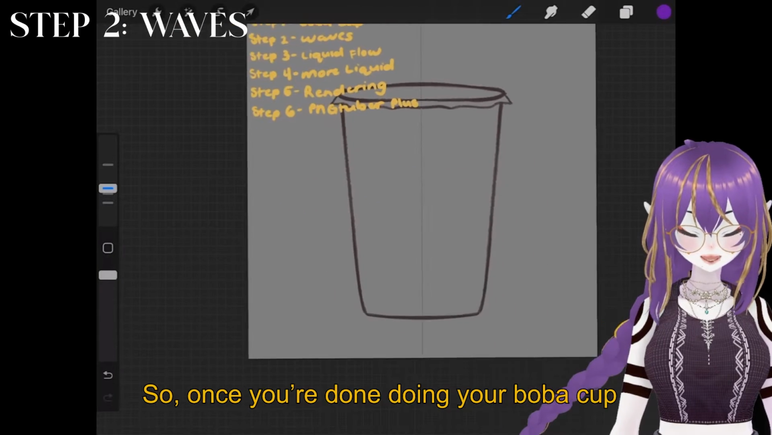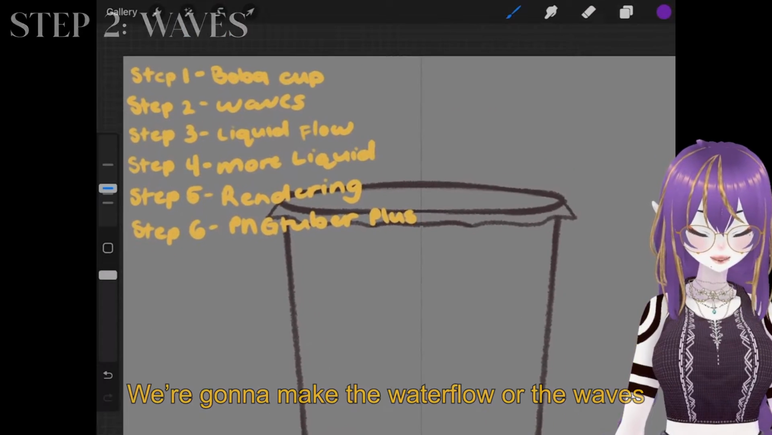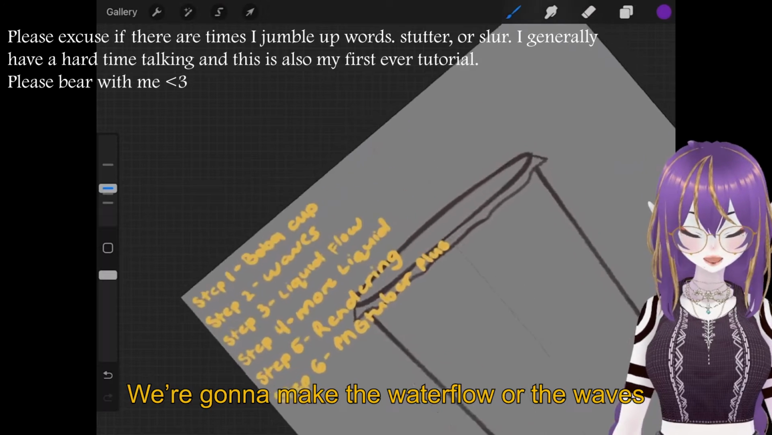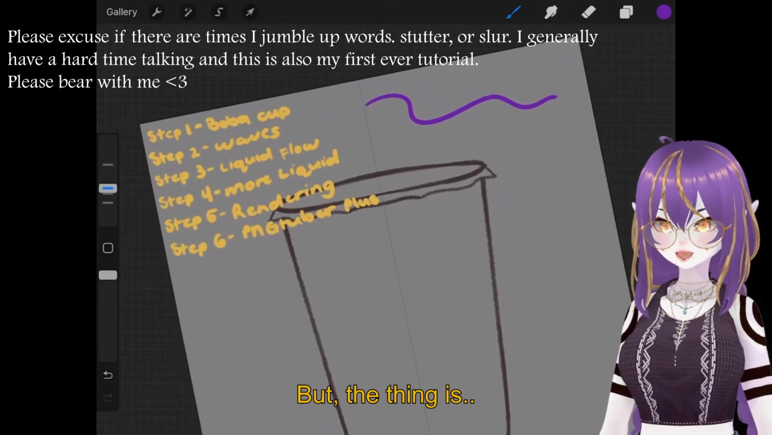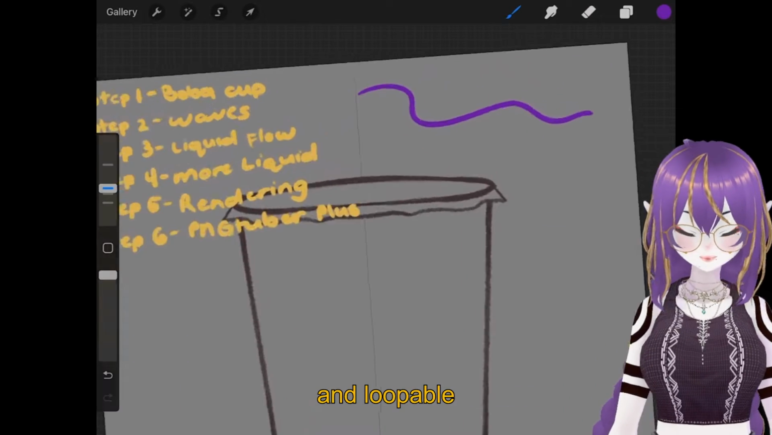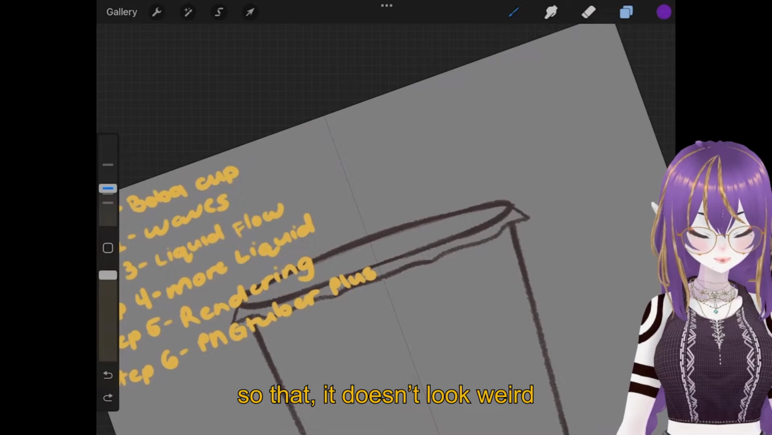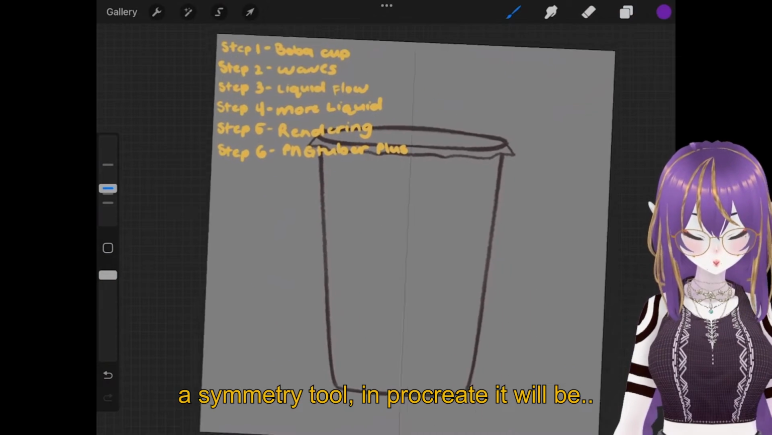So once you're done doing your boba cup or any other cup you want to use, we're gonna make the water flow or the waves, something like this. But the thing is, we're gonna make it seamless and loopable so that it doesn't look weird. For that, I'll be using a symmetry tool in Procreate.